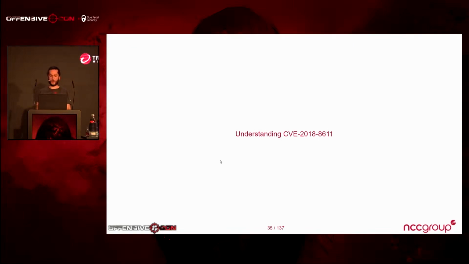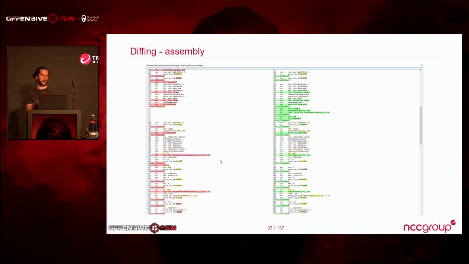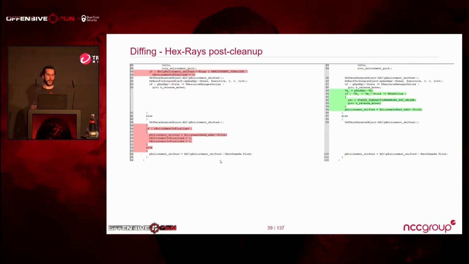Okay, so understanding the CVE. Now we have a better understanding of KTM, so we started doing actually a better reversing. We actually use a lot of X-rays for this research, very useful. And if you start documenting all the different objects from your understanding of KTM, the Resource Manager, you end up having something that is a lot more readable.